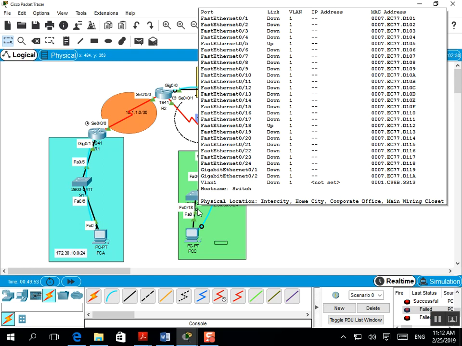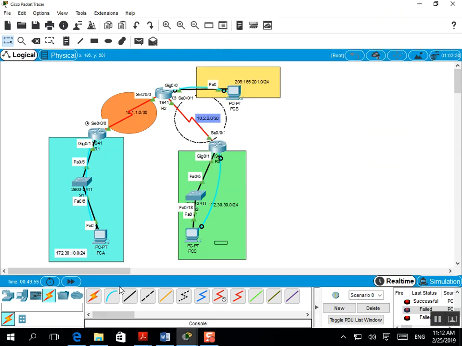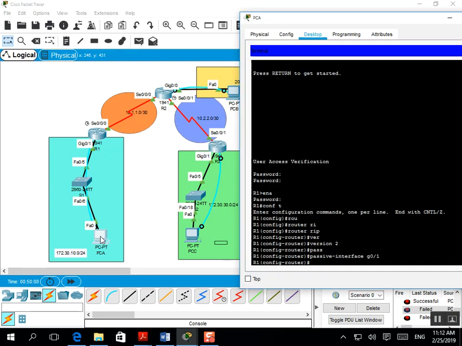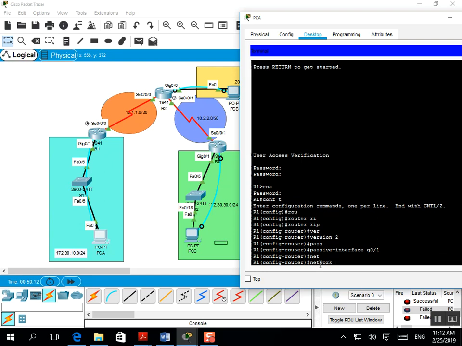How to do this? From the routing protocol configuration, we will assign each network. I will put network and the network address specified for this network. For our example, here we have the command network, and normally we put for this network 10.2.2.0. Okay?